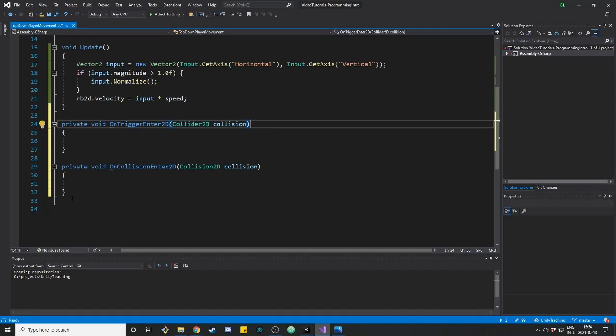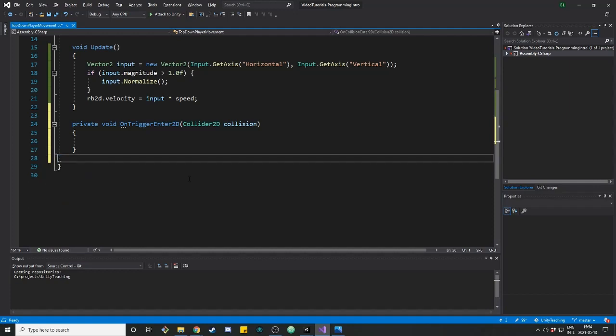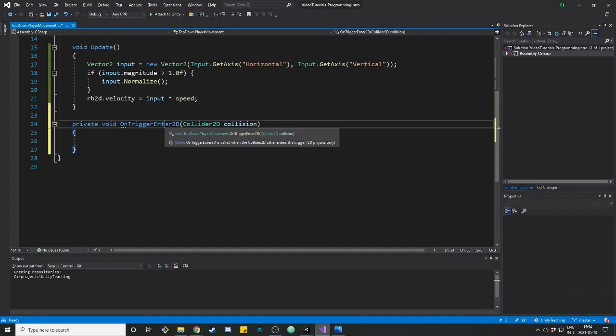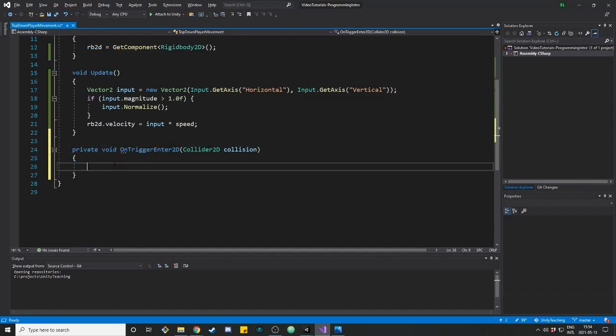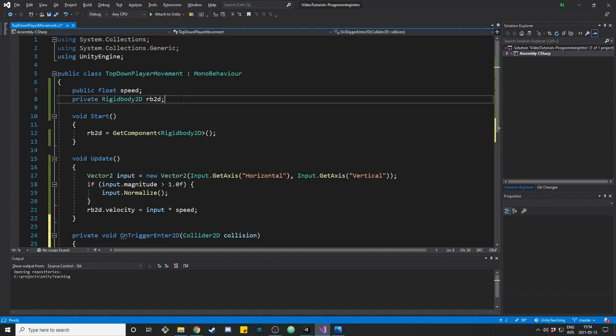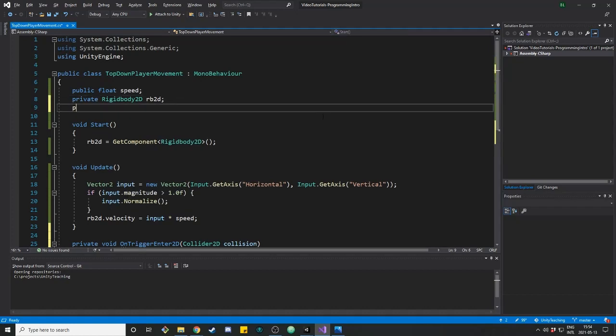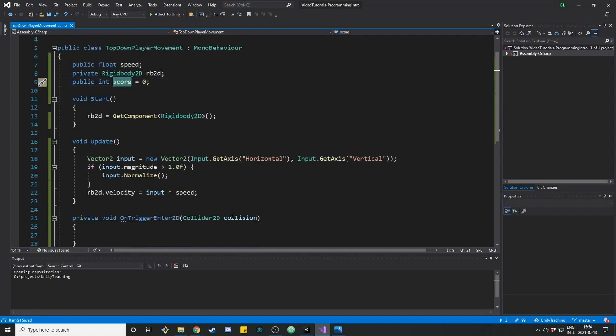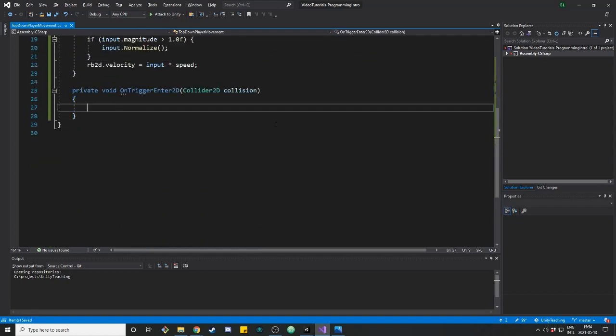Okay, so let's get rid of on collision enter since we do not need that at this time. But we want the on trigger enter function. And in here, we want to increase a score. So I'm just gonna make a little public int score here and initialize that with 0. And we're gonna increase that when we have a trigger event. So just increment it with ++.